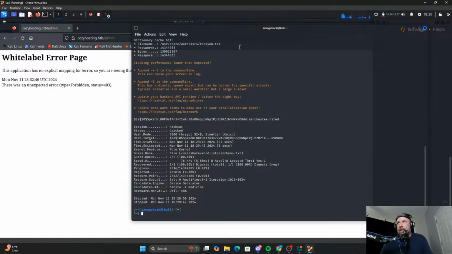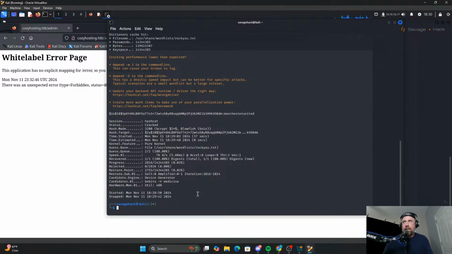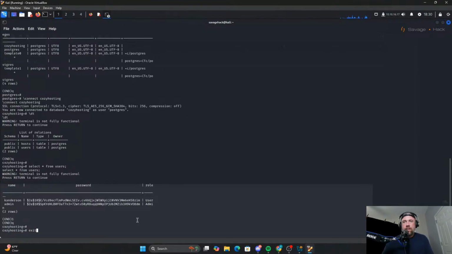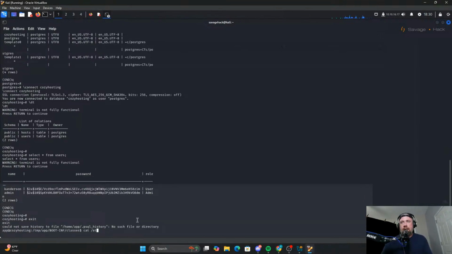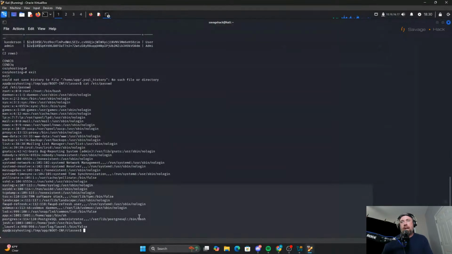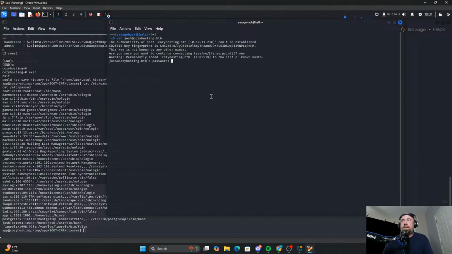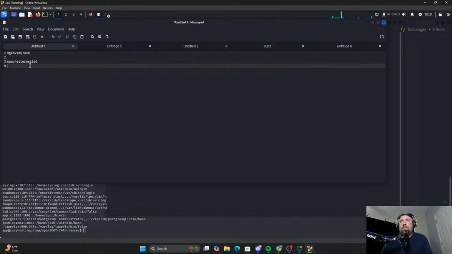I believe the only account on there was Josh, if I'm not mistaken. Let me check that again. In our shell here, we can actually quit, exit, okay, and then cat /etc/passwd. Josh. Yeah, so let's try and SSH in as Josh using that password at cozyhosting.htb. Yes. Password is Manchester United.